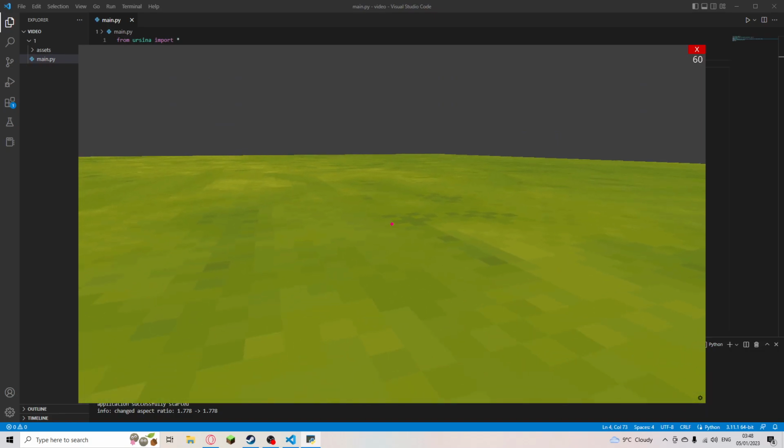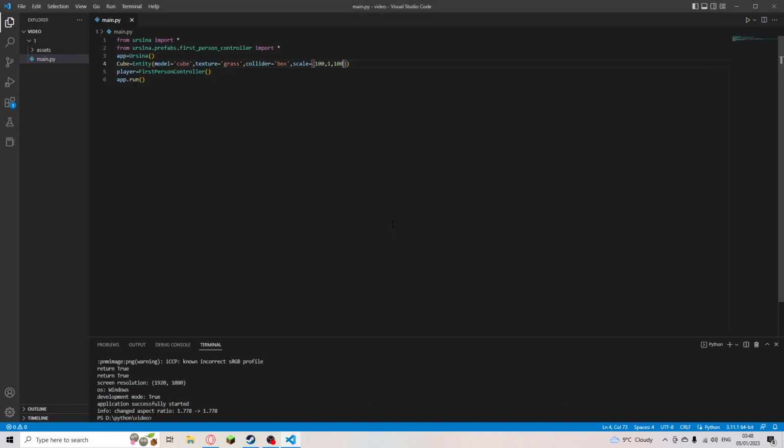So that's how you create a 3D world. Very simple. If you can read English, it's just saying that cube is equal to an entity, and that entity model is cube. The texture is grass, the collider is a box collider. Remember, if you don't remember what a box collider is, just go for mesh. If you start to phase through the walls and it's a mesh, change it to a box. If it's a circle, a sphere.